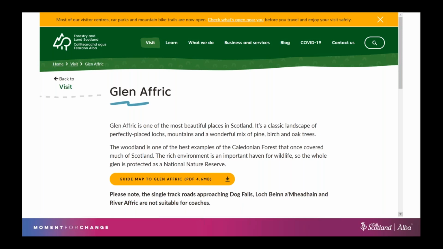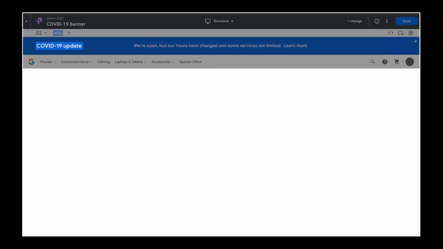Later on, in the chat, I'll distribute a very handy checklist from Business Gateway that gives some hints and tips and how and where you should be keeping your customers up to date. And one other thing you can do is, you maybe noticed at the top of the Forestry and Land Commission website, there's a very nice banner that gives immediate information to visitors to your website. You can do that through something called Google Optimize.